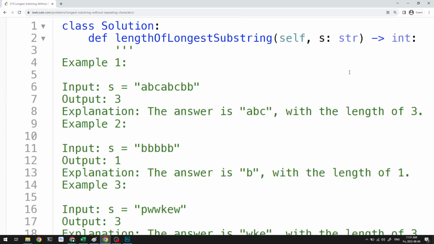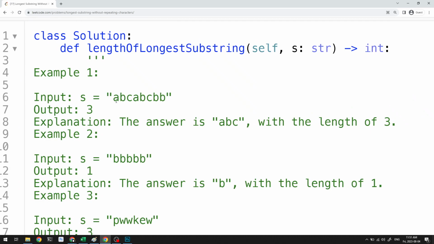Okay, so in this first example, essentially what do we have? Well, we have all of these characters, right? And the answer is ABC. Why? Because first of all, it's a substring, and secondly, it's a substring without repeating characters. You can see that this is also a substring, but notice how here the A is repeated, so we can't have that.